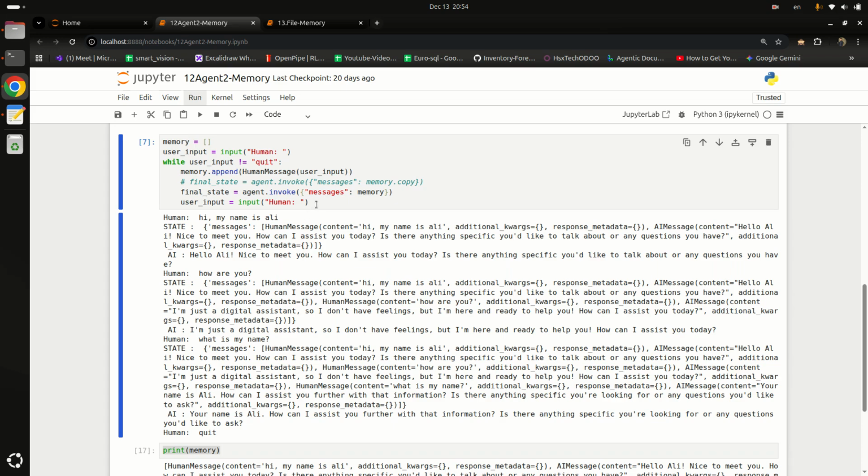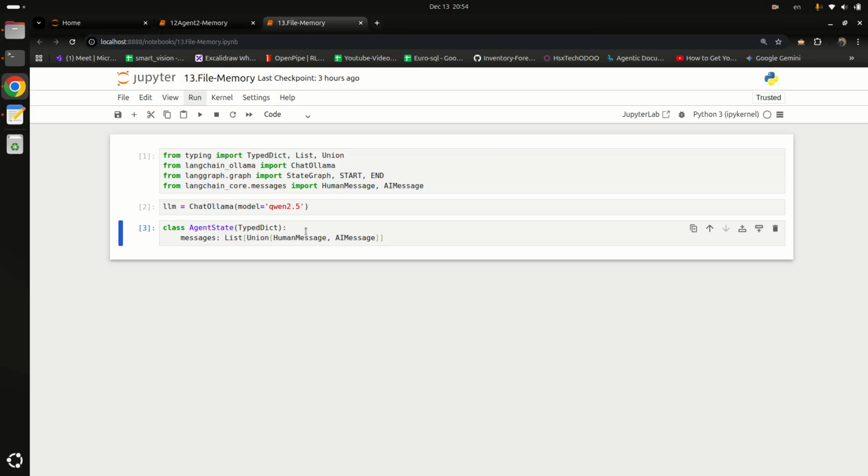So it is a better approach to first learn how to store the memory in the file system, and after that you maybe move to PostgreSQL. It is a better approach. So let's do our work.